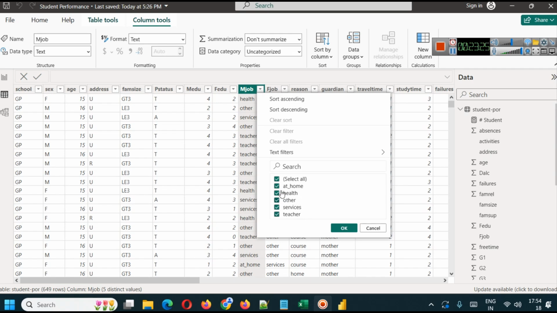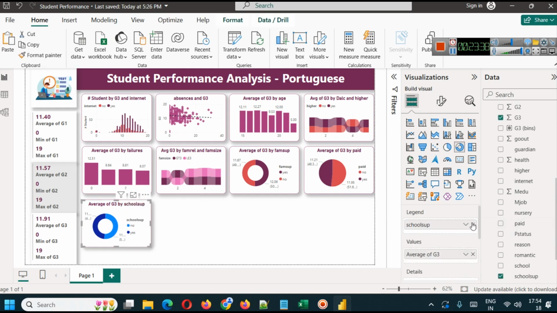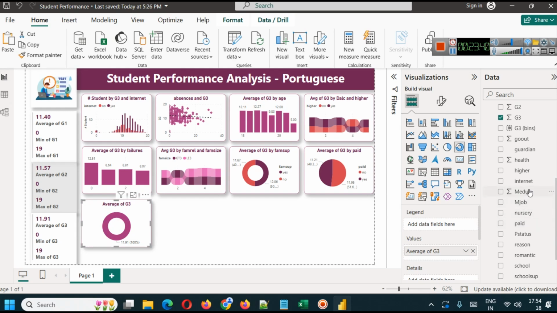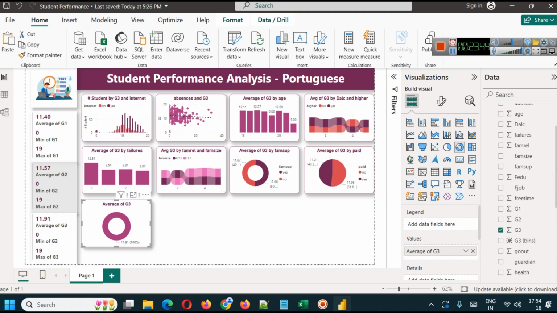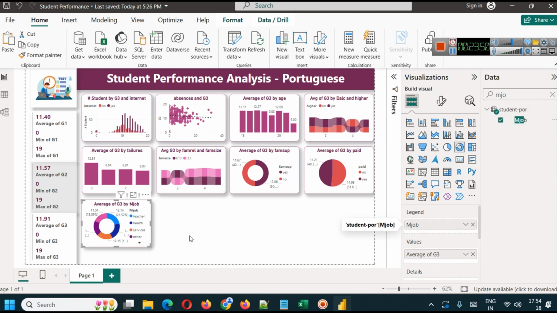So here you can see mother job: at home, health, other, services, teacher. So obviously here we can use a pie chart or a donut chart. Let me show you. Here, if we use m job, this is the variable m job, or f job, whatever you want to bring, you can bring here. So average of G3 by mother job here.